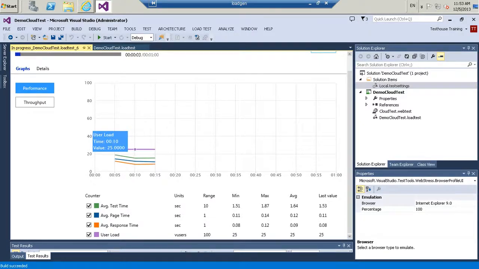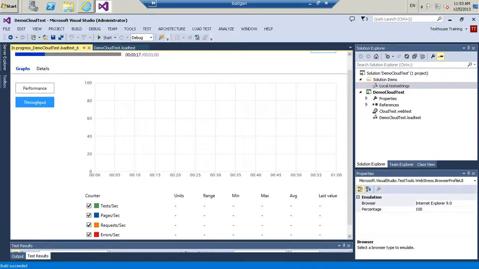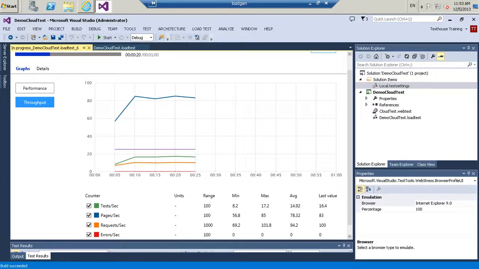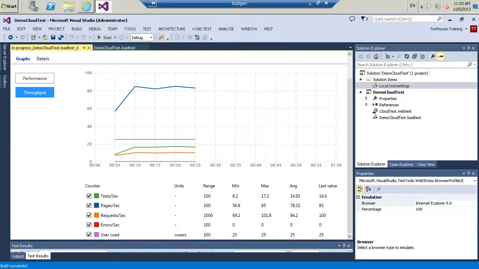So you can see what we're getting is our key indicators, everything we'd normally get. We've got user load, average response time, average page time, and average test time. If we look at throughput, we're getting tests per second, pages per second, requests per second. We're also getting errors per second and user load. This is an important one to keep your eye on when you're first running a test, because you don't want to run a 7-hour test and then come back to find that every test has failed.